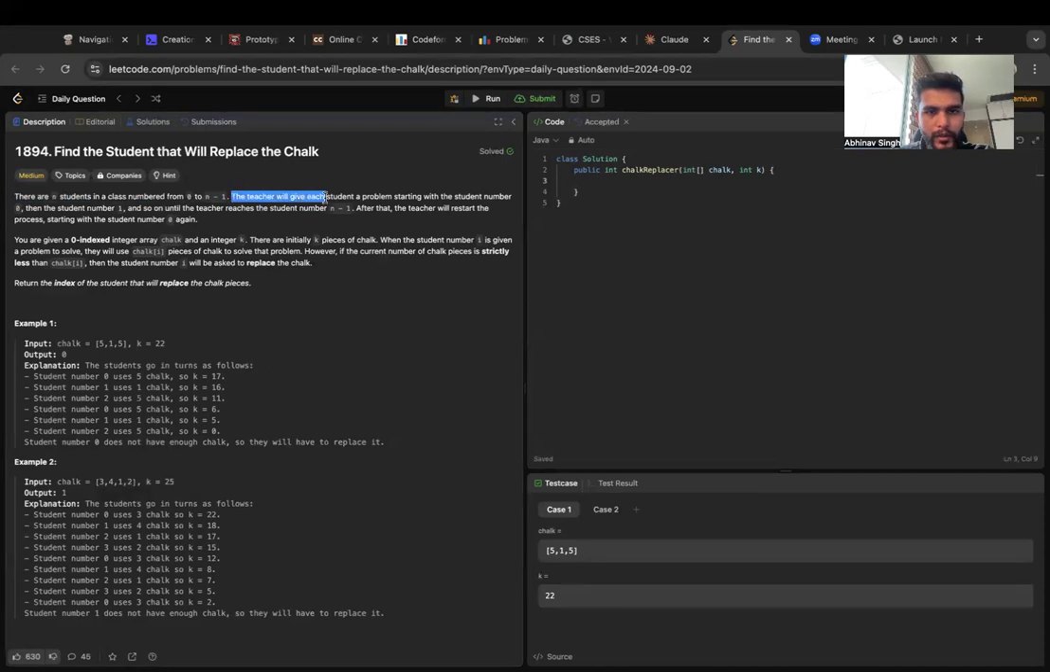Okay. The teacher will give each student a problem starting with the student number 0, then the student number 1, and so on, until the teacher reaches the student number n minus 1. Okay, got it. After that, the teacher will restart the process, starting with student number 0 again. Okay, you are given a 0-indexed integer array chalk and an integer k, right?